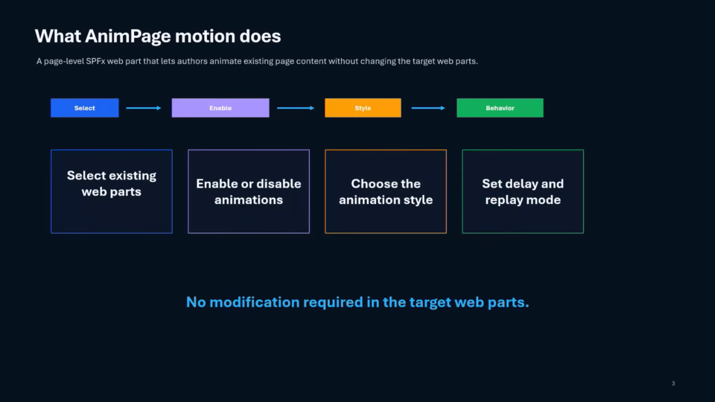For each target web part, the author can enable or disable the animation, choose an animation style that they would like to apply, configure a delay, and decide whether the animation should run once or every time the user scrolls. So the value is really for the page author. They can improve the page experience directly inside SharePoint without asking developers to modify every existing component. Now that we have seen the functional idea, let's look briefly at how it works internally.